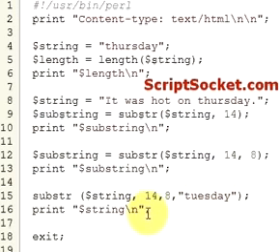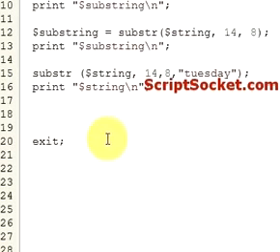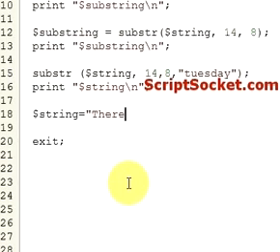Okay, onto the function index. Now, the function index will tell us where the first occurrence of a word, or that word within another word, occurs within a string. So let's create a new string: there, here, and everywhere.